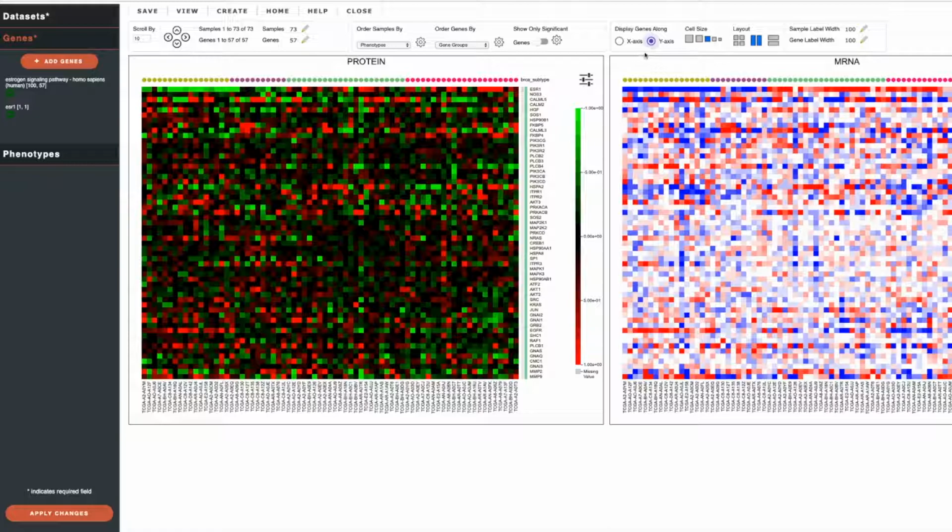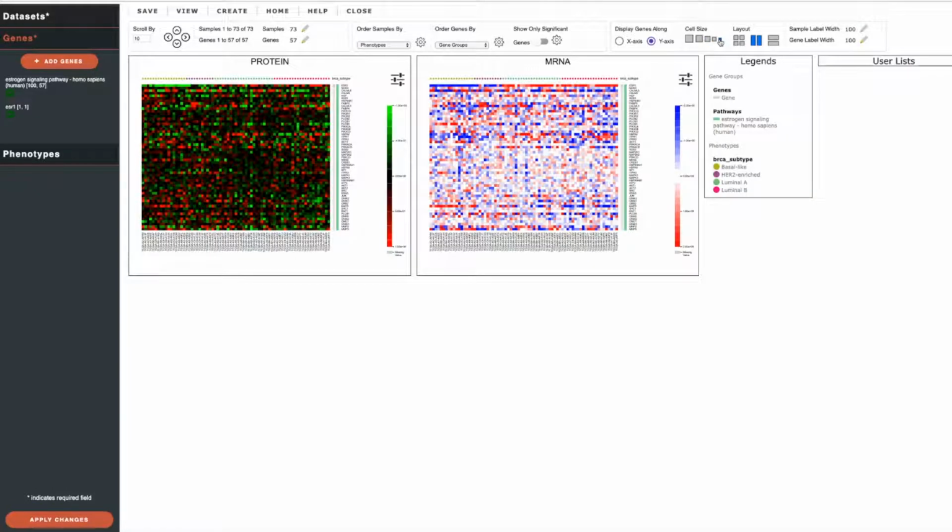The second control is used to change the size of the heat map cells. Here, 5 predefined cell sizes are available. We will select the smallest cell size simply by clicking it. This accommodates many more cells in a single view and can be useful for visualizing larger heat maps.